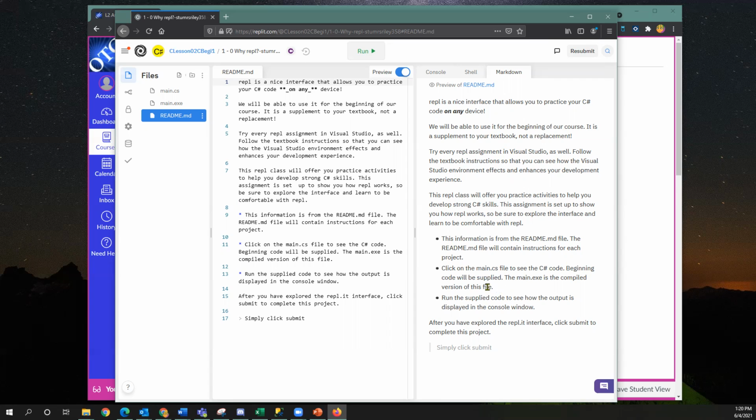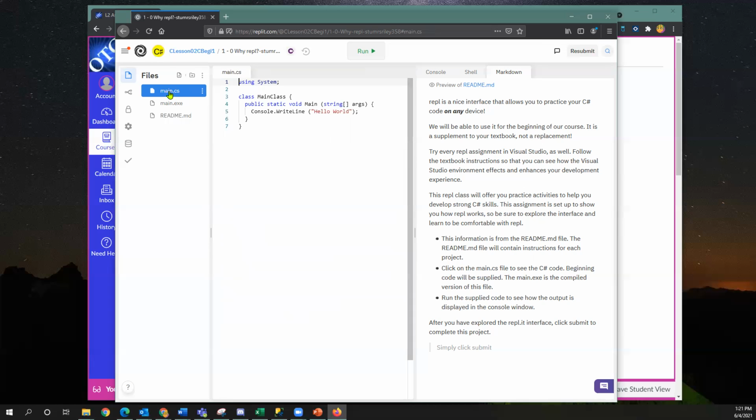Once you open the Replit, click on the main.cs file to see the beginning C# code. Now, this is more like what you would want your screen to look like. You have your C# code here in the middle, and on this side we have our instructions. Now, once I am ready, I can run the code to see how it's working. Let's run it.